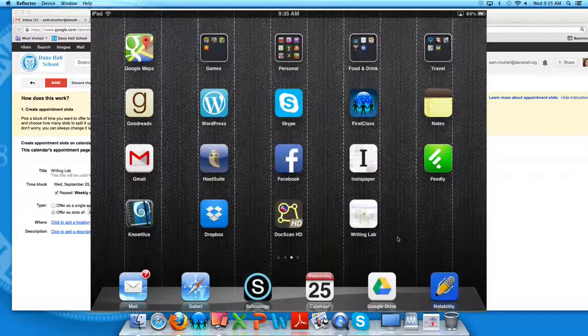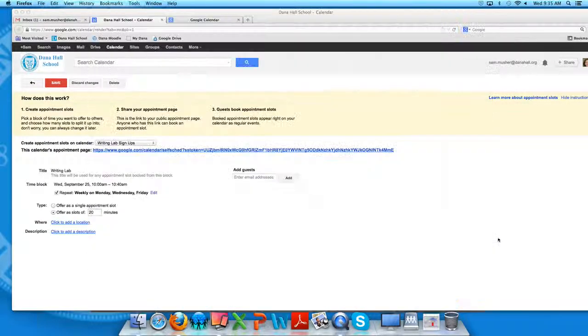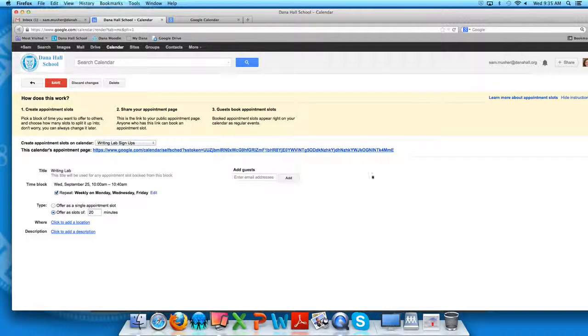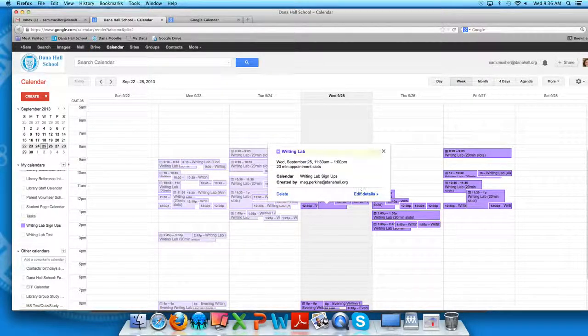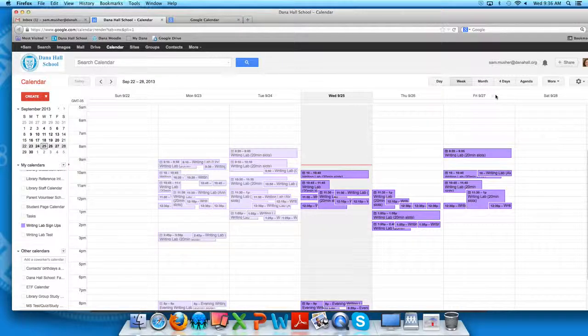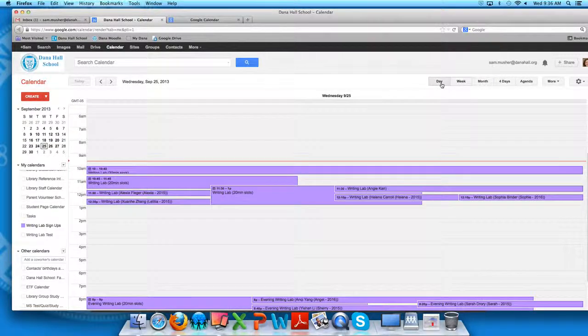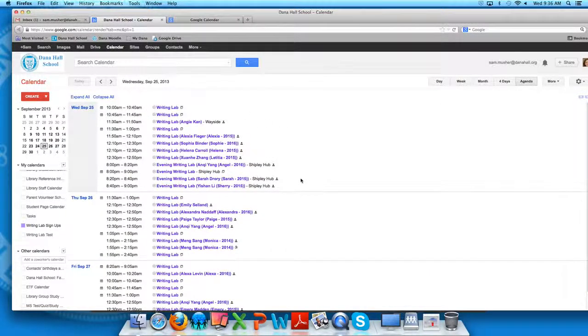It's also probably a good idea to put this link on your Schoology page for your class so that it's in multiple places for the students to get to. So let's go back to the calendar and you can see what it looks like if you have a Writing Lab shift. So let's say that you have this 11:30 to 1 o'clock shift on Wednesday today. I think it might be easier to look at the day view to see who's signed up. You can also use Agenda for a list, whatever view works best for you.